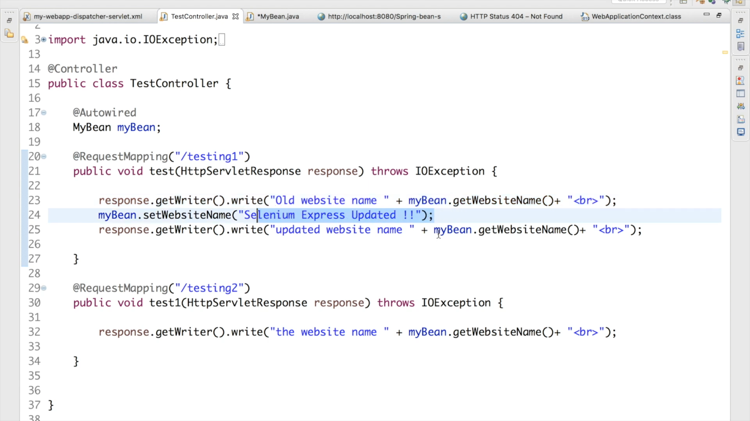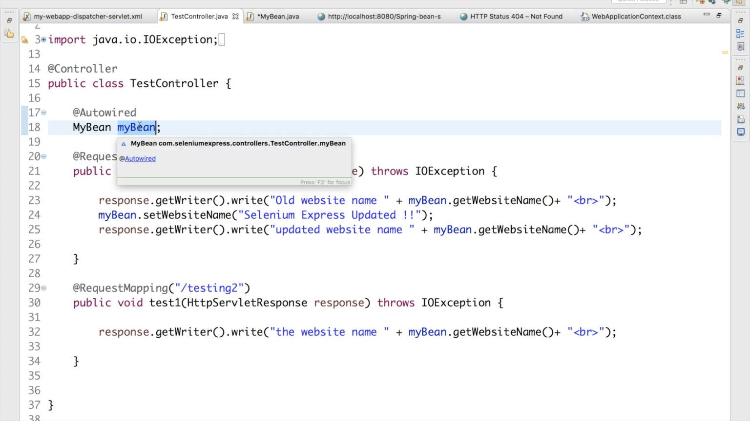So right now here it is going to show me Selenium Express Updated whenever I call the get website name again. Whatever value I have changed here is going to be stored inside the session. So for the same user, no new mybean object will be created, and the same object will be given to the HTTP request or any other incoming request.